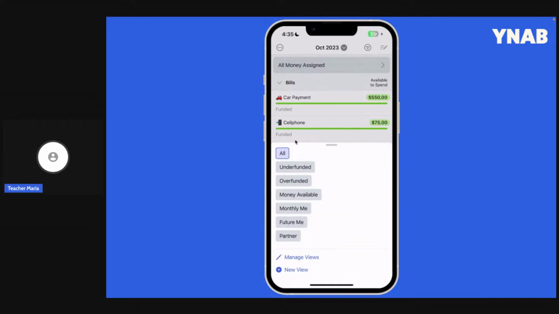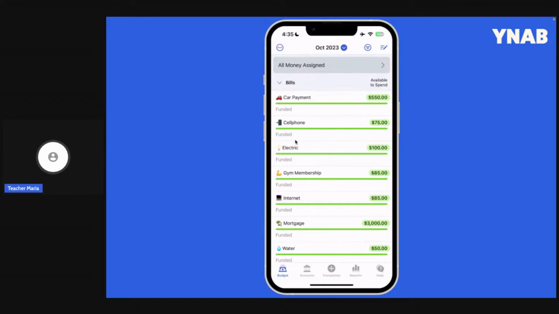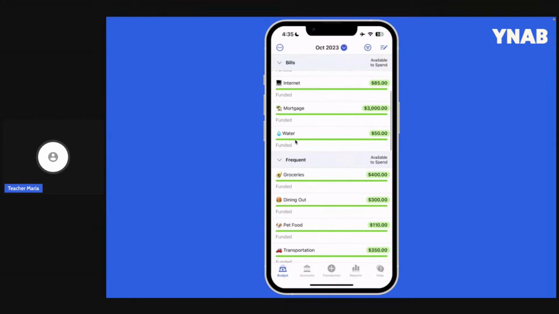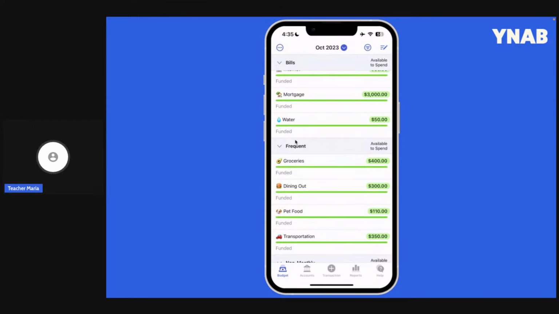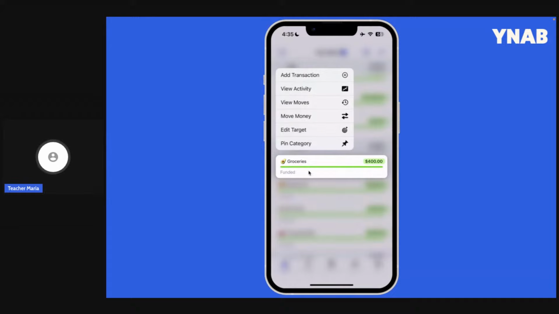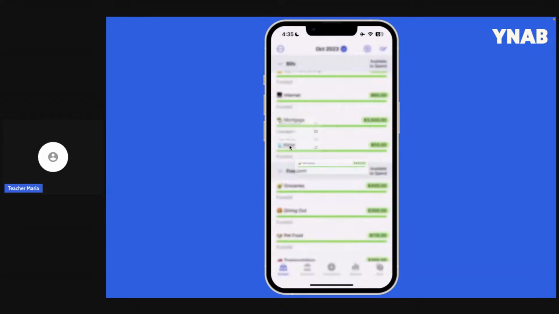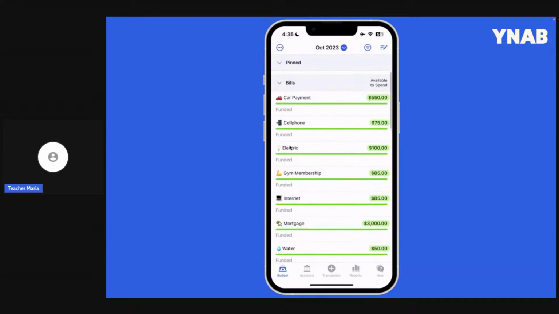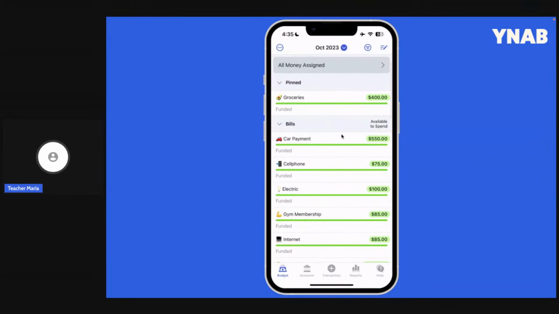While I'm on the mobile app, I'll show you one last cool trick that I think is really cool about mobile. Pinning categories to the top of your spending plan. So let's say that there is a category that you spend from really regularly. You can long press your category, which brings up a lot of options here, and then tap on pin category. That's going to send your most used categories right to the top of your spending plan.